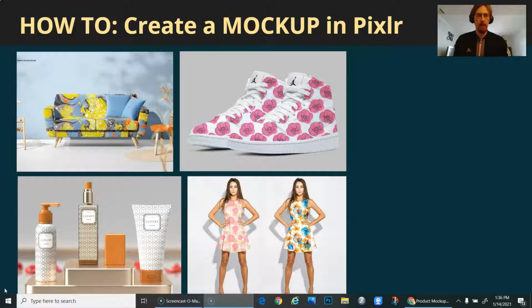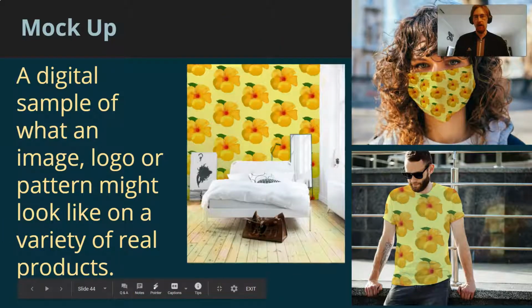So first of all, a mockup is kind of a digital sample of what an image, logo, color combination, or pattern might look like on a real-life product. Before a company goes to print or a piece of furniture is made, they want to test out that color combination, that pattern, that style on a product. They will make a digital mockup and present it to a focus group that will then tell you whether they like the product or don't like the product, whether they would buy it, and those kinds of things.